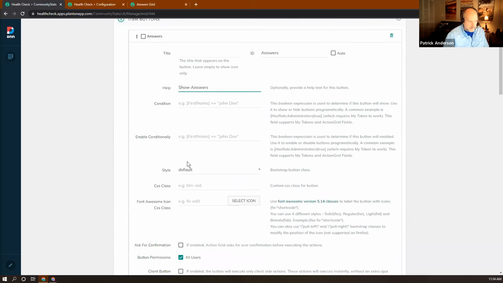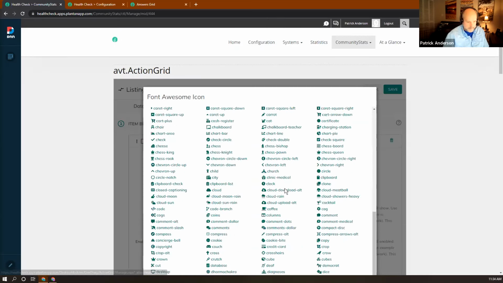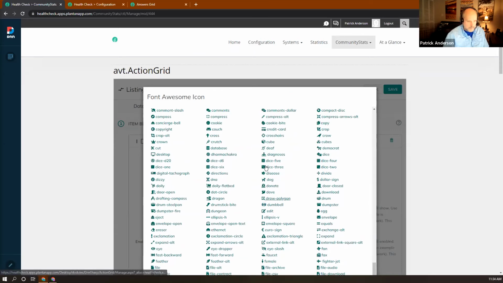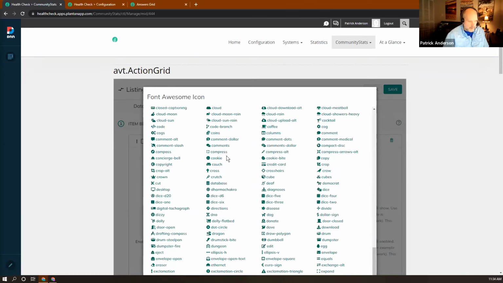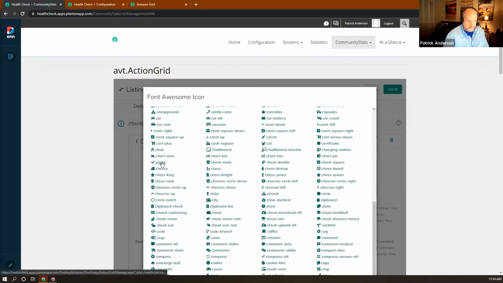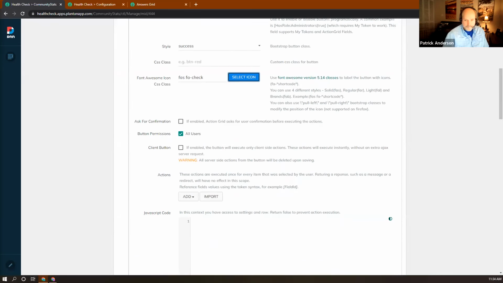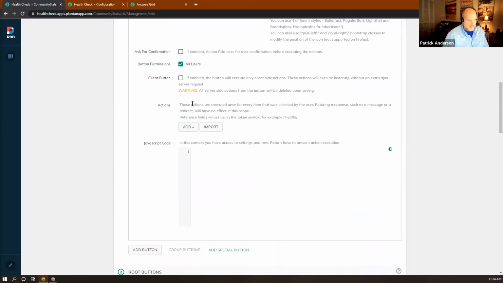And I think I'll make the styling success, and I'm going to do a check mark. I just scrolled down a little bit too far. There we go. We'll use this one here. And then for the actions, I'm going to do a custom detail view.